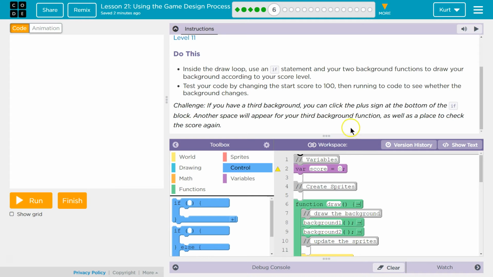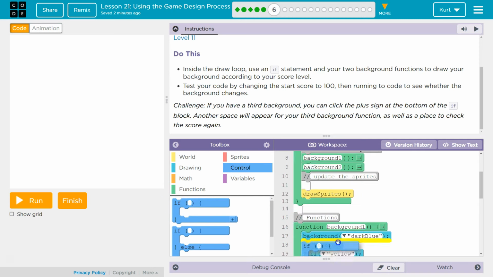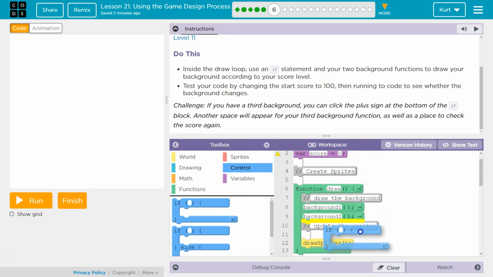If you have a third background, you can click the plus sign of the if block. Another space will appear for the third background function, as well as a place to check the score again. Alright, a third background, maybe we'll do that. Let's see. First we want our if statement. Draw backgrounds is where it's going to go.